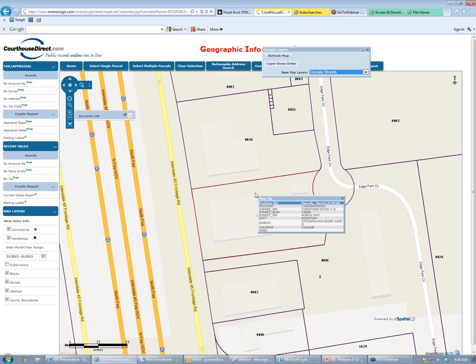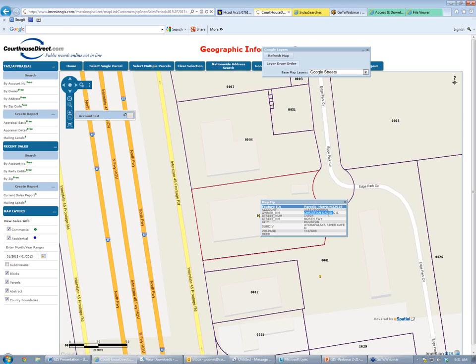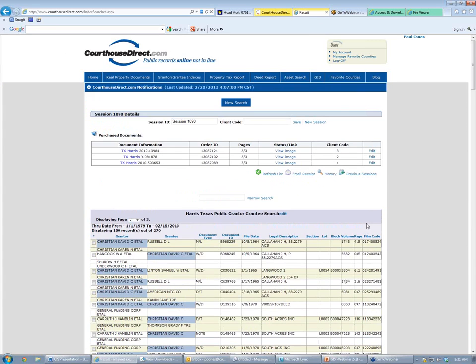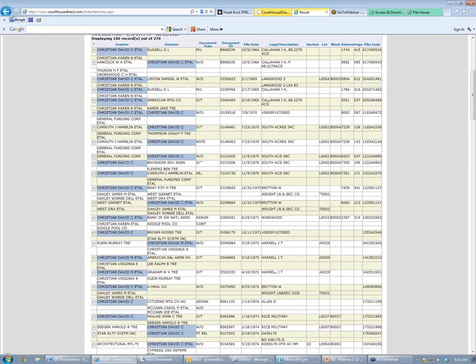Again, the trick on this map tip is when you have your mouse there, you just have to drag it inside of the map tip, and then from there you can hold the Control key down and hit the letter C, and then jump back into an index search and paste that party name in. Now, David Christian could be a fairly common name, which this is 3 pages of information.